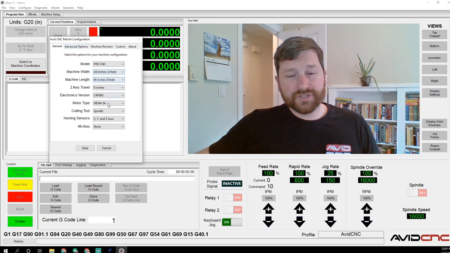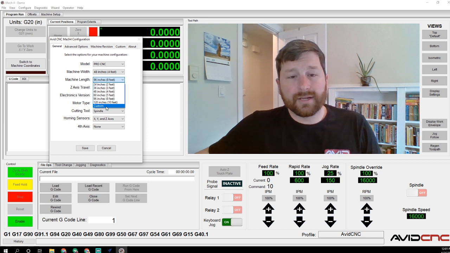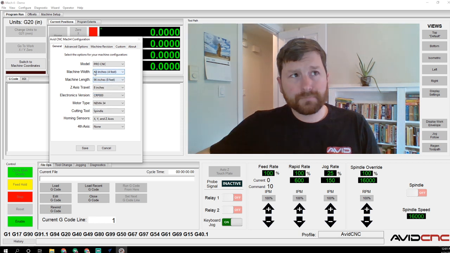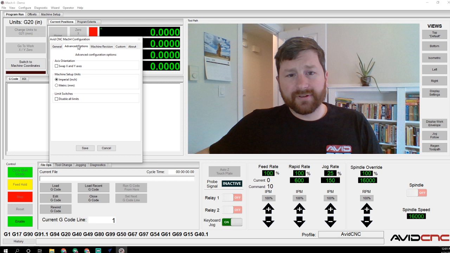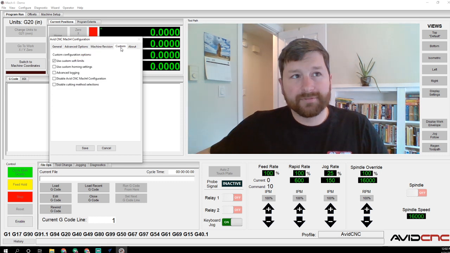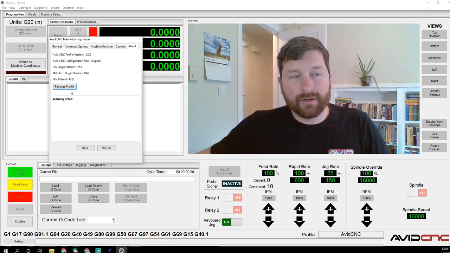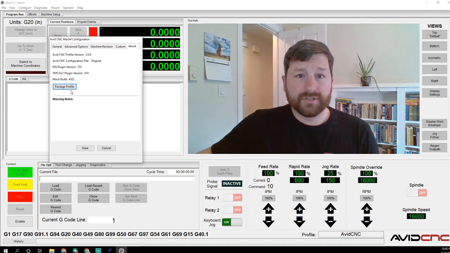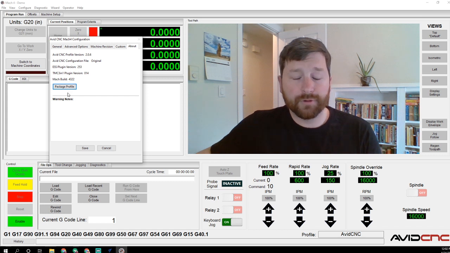So we have our different machine configurations here that we typically sell. You can also choose custom, and we will review later, when we're talking about limits, why having the correct size here is important. We also have some different advanced options, and if you have an older version machine, we have some revision stuff. We have some custom stuff, and then you can also find out what version of Mach you are here in the About, and also if you're ever having issues and you want to reach out to our support team and we ask you for your profile, this is where you would get your current Mach4 profile.